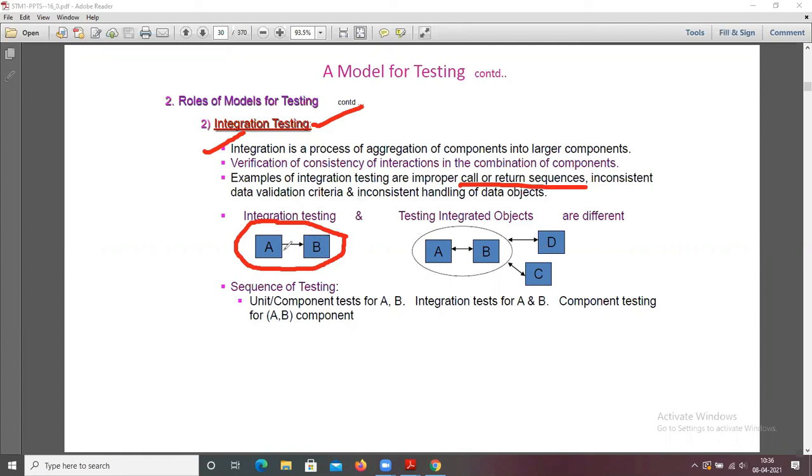So this is the integration testing, A and B. Now, testing integrated objects is nothing but this: A and B is one object and D and C are another object. Sequence of testing: unit or component tests for A and B, and integration tests for A and B. So unit testing is nothing but you are going to test A. After that you test B. So that we call unit testing. Integration testing is nothing but you are going to test A and B, both A and B.